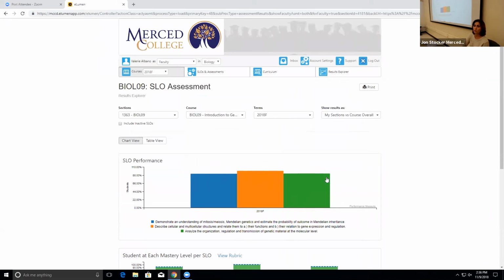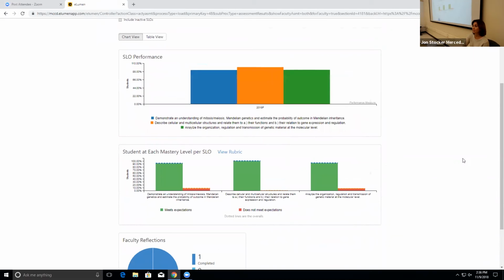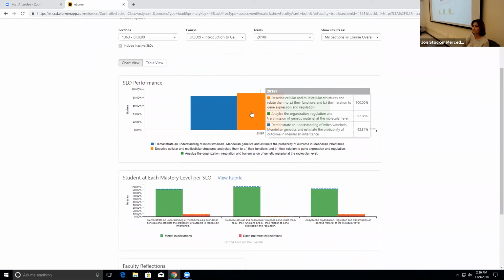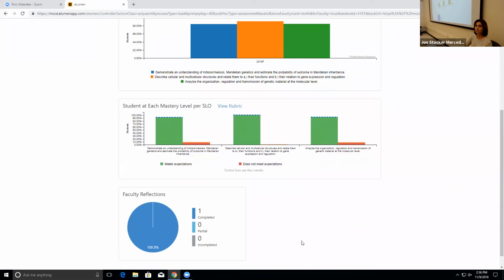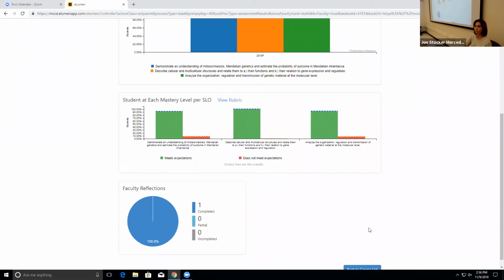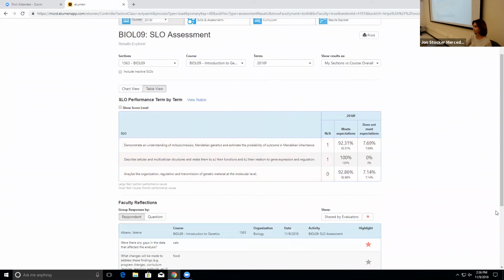So then you're going to go to your results. What this is going to do is, every semester that an SLO assessment is done for that course, it's going to bring up bars for each SLO. So that's the first one, the second one, the third one. Right now these bars are really fat, but that's because it's only for fall 18. As time goes on, they're going to get skinnier and you're going to have different semesters, so you can compare over time how your students are performing. Right now there's one reflection completed. Don't worry about that. Table view will give you the math.